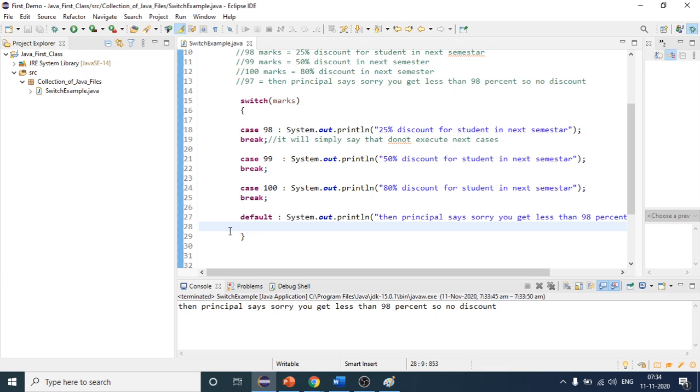Yes. I have one question. If the marks are 80 to 90%, then we get a 25% discount. 70 to 80%, then we get a 15% discount. And 60 to 70, then we get a 10% discount. Then how can we write that in the case condition?